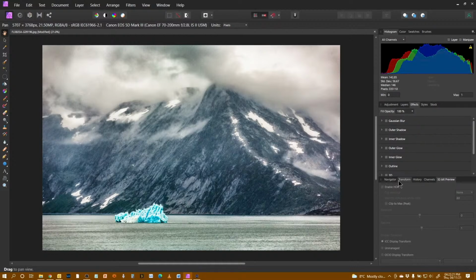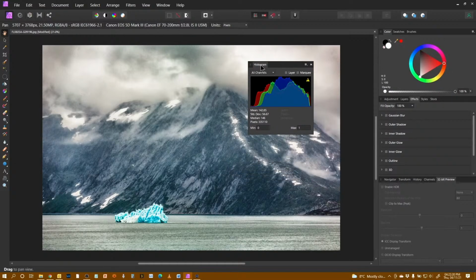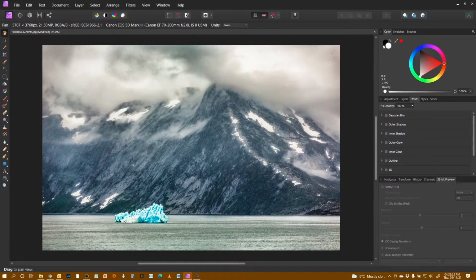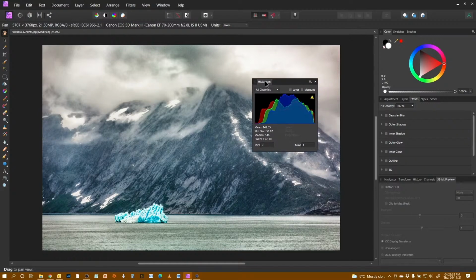Now, if you've got multiple monitors and you want to move things around, you can undock things. So I can undock the histogram, I can have it floating. I could push it up onto a different monitor. You can't see it, but believe me, it went through onto a different monitor with that. And basically you can do quite a lot with it.